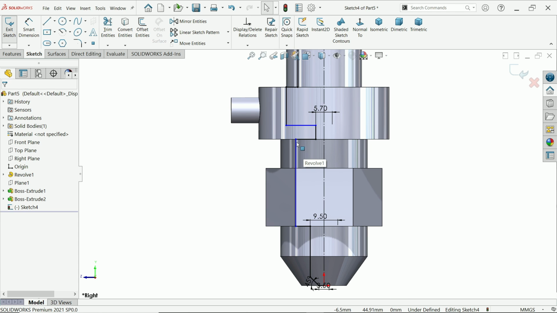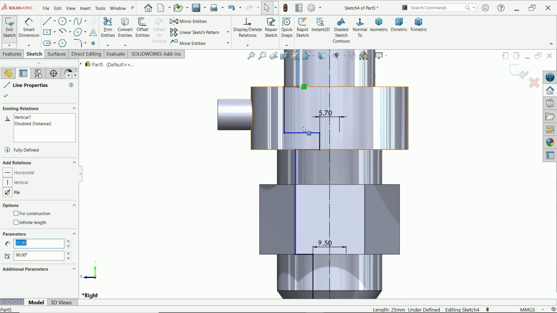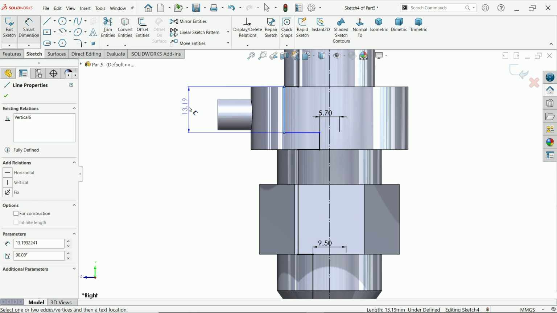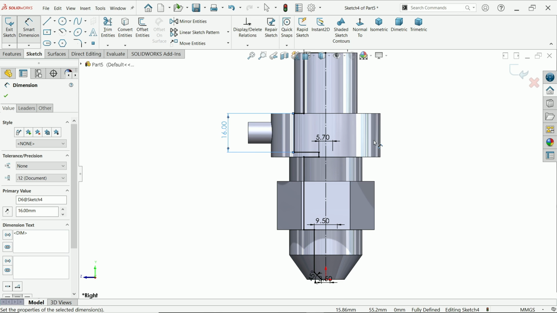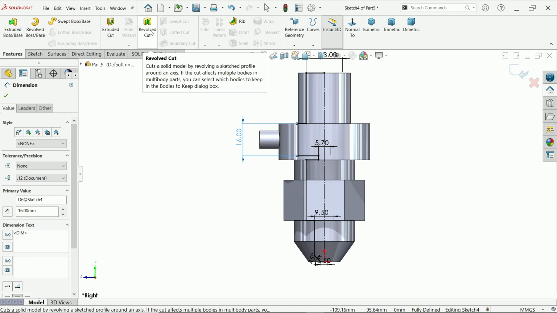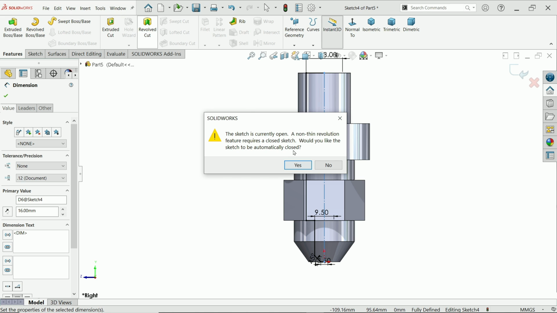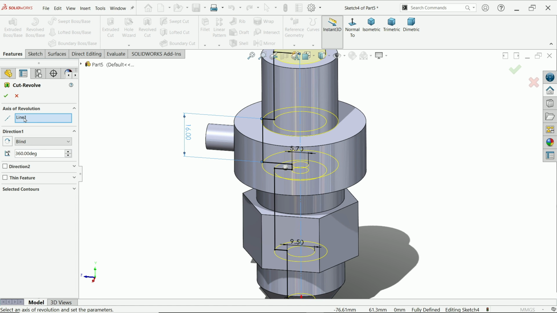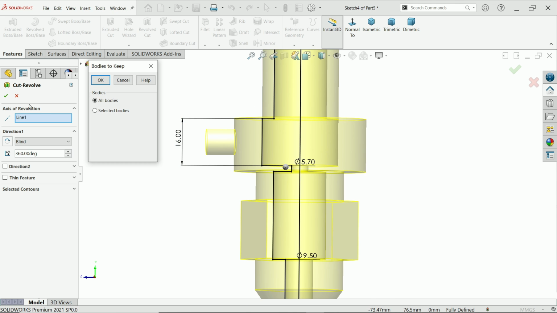Let's try to create a few important things. Hold the shift key, these two lines collinear. Now this is also sorted out. Activate revolve cut. Now it is an open profile, so again it asks, would you like the sketch to be automatically closed? Say yes. By default it automatically detects the axis of revolution, 360 degree because we want to cut a complete 360 degree. Say yes. Now it is asking for bodies to keep, so keep all bodies.